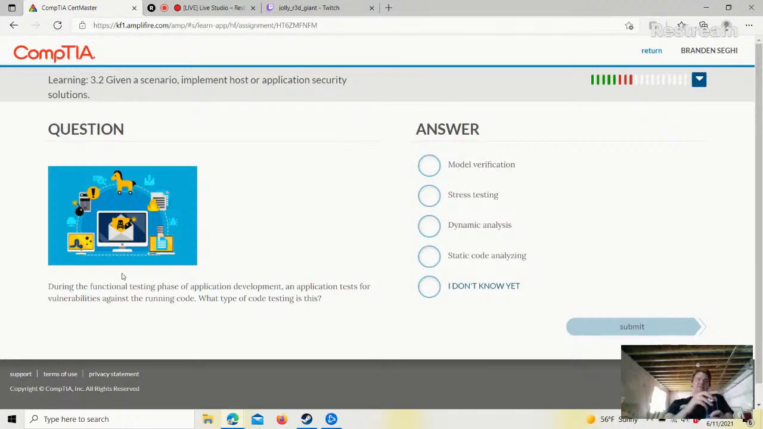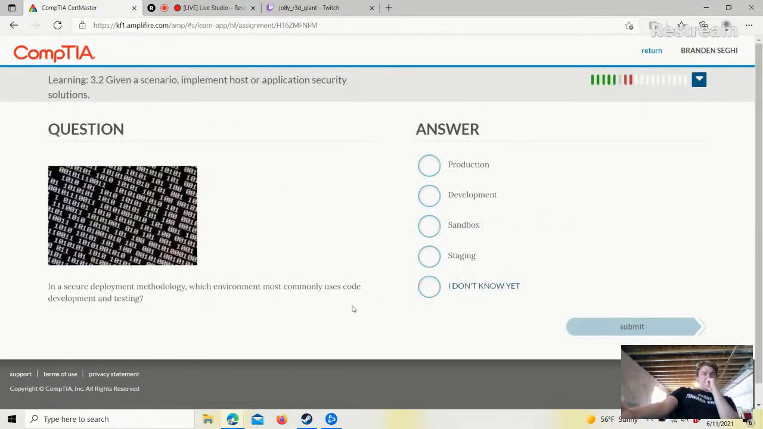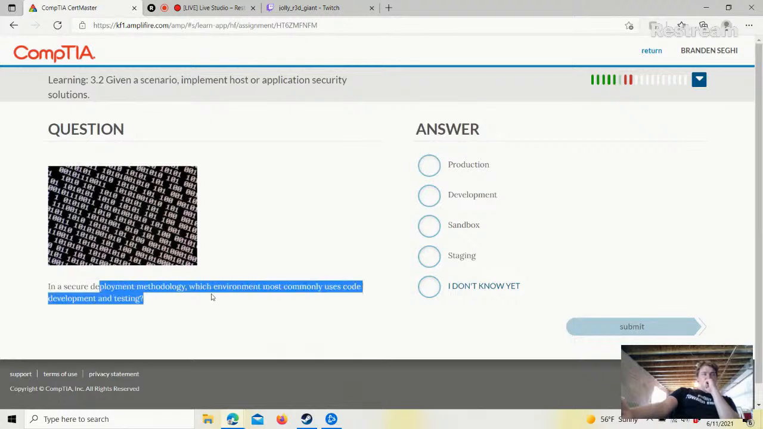During the functional testing phase of application development, an application tests for vulnerabilities against the running code. What type of coding is this? So that's dynamic analysis. Next question. In secure development deployment methodology, which environment most commonly uses code development and testing?